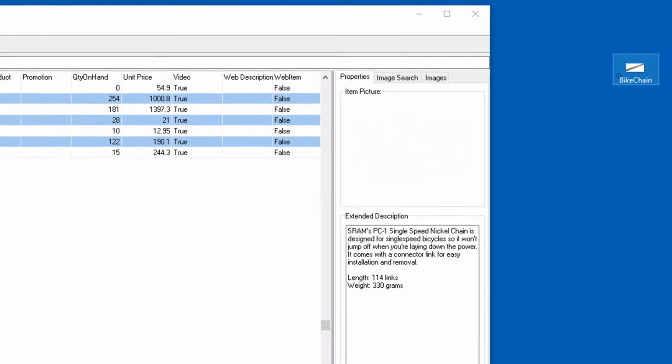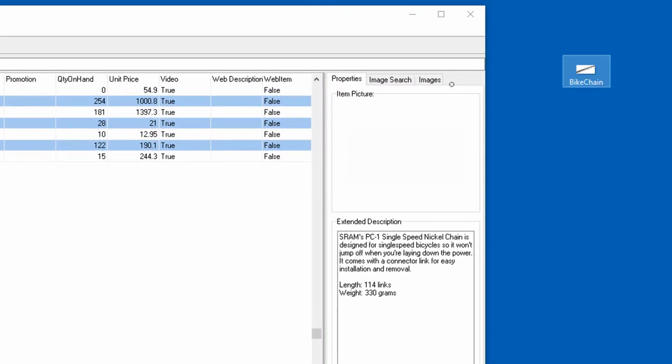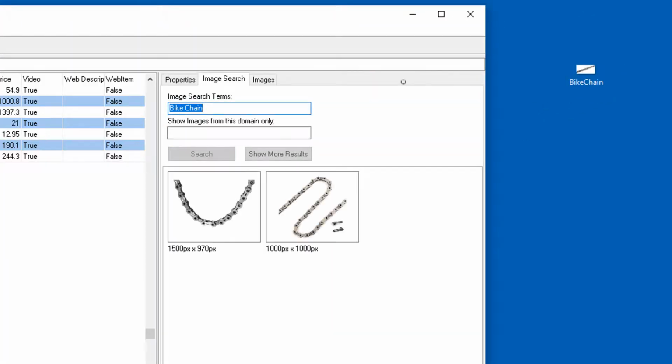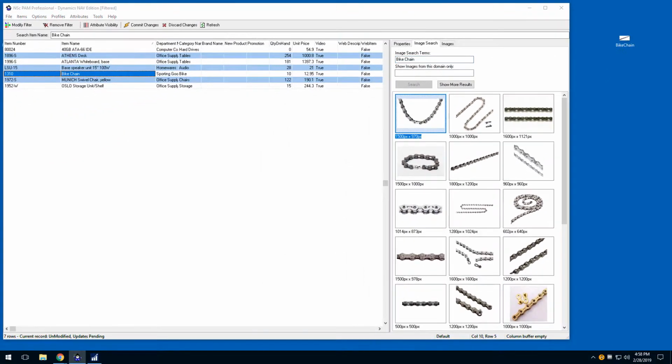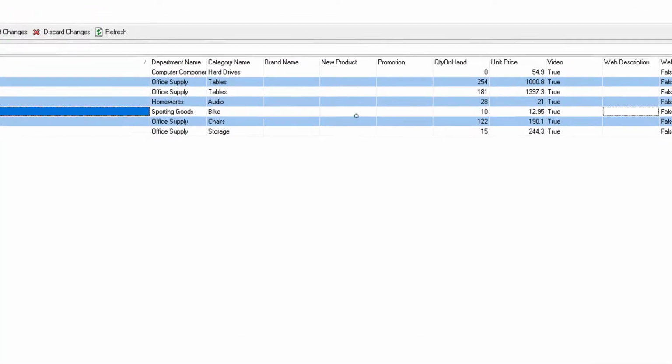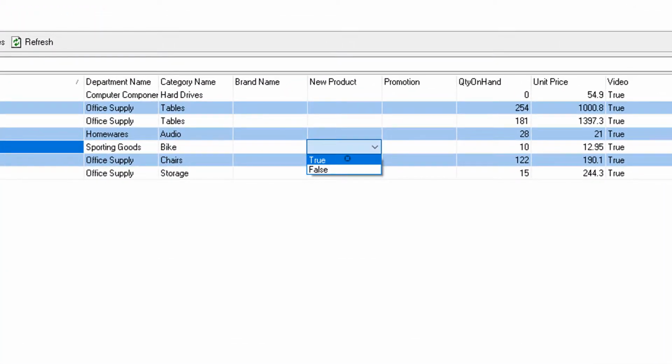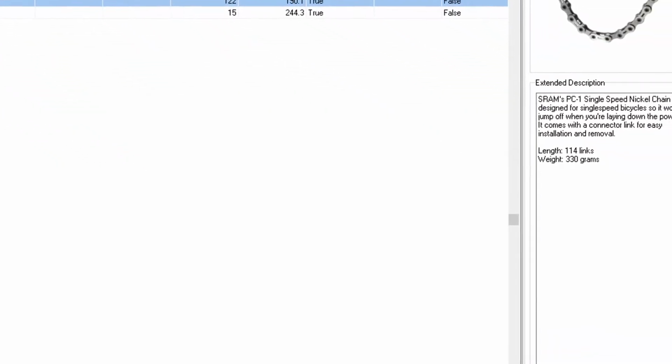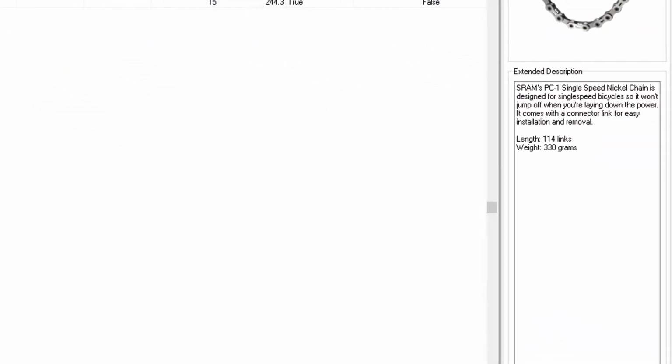Pam's image editor lets you add your own, or even better, search the web for product images. This saves you loads of time, especially when you're putting up large quantities of products to your online store. Let's also quickly mark the new product field as true. We'll point out how this shows up on the website later. Lastly, you can see the extended description field, where you can enter up to 10,000 characters to explain the details of your products. From here, you can also quickly copy-paste them from item to item.